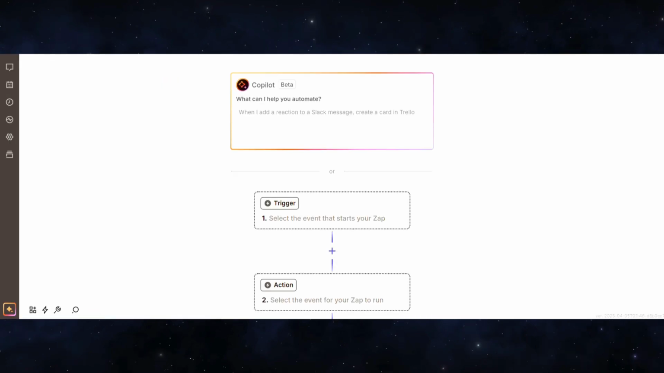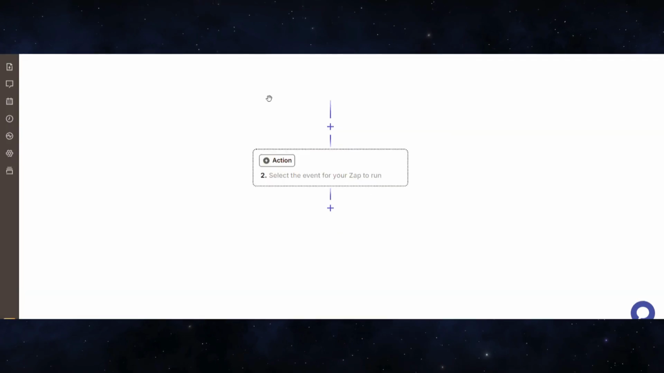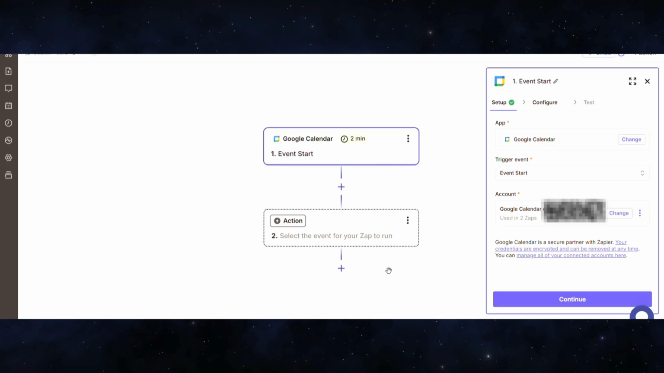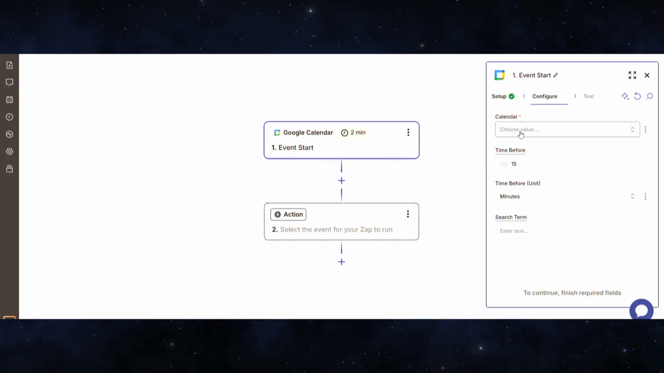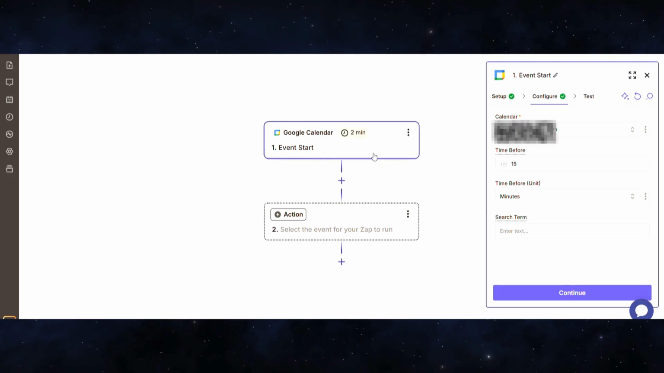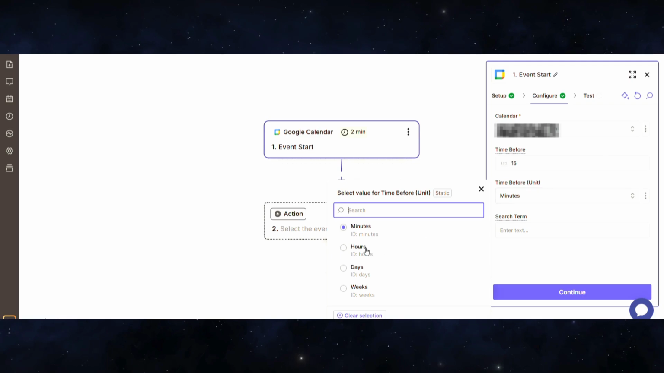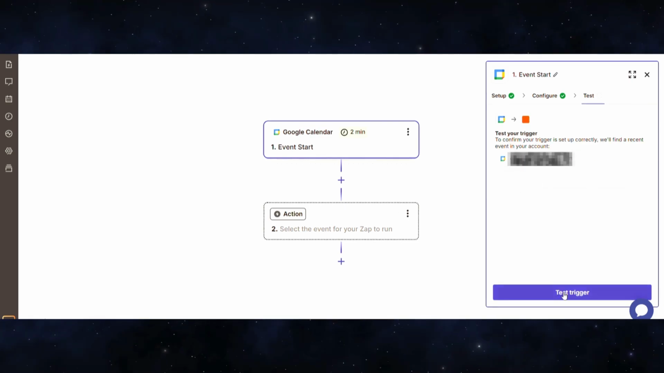Now it's time to set our trigger. This is what kicks off the automation. Select Google Calendar as the trigger app. Next, choose Event Start. That means this Zap will run shortly before any class begins. Click Continue, and now select your calendar. If you signed in with Google, your calendars should already be listed here. Lastly, tell Zapier how many minutes before the event it should trigger. I'm setting it to 15 minutes for this demo, but feel free to adjust it based on how early you want the fun fact. Now click Test Trigger.